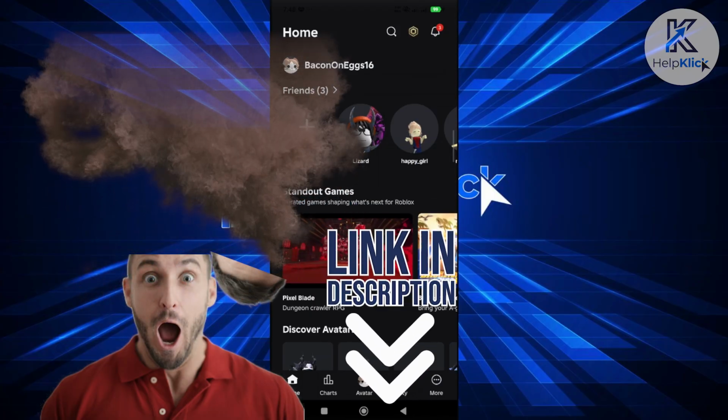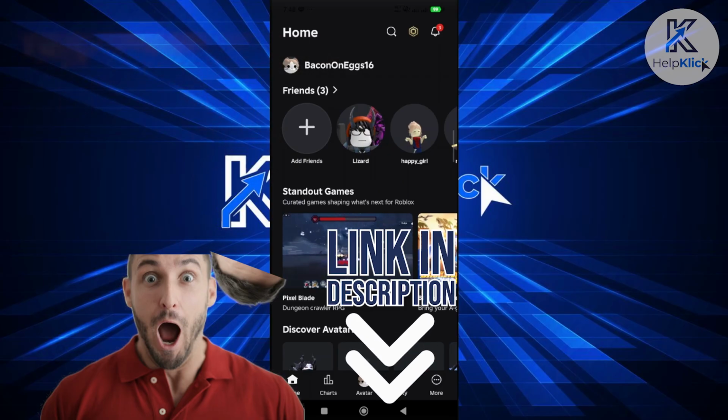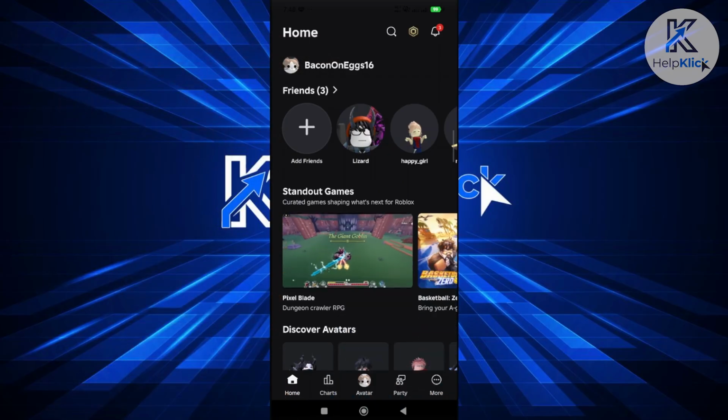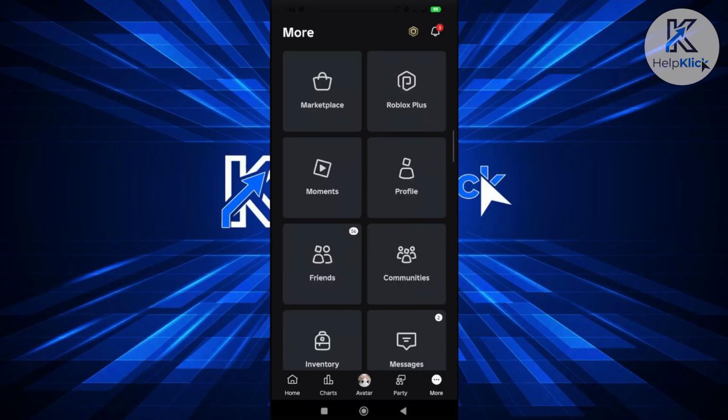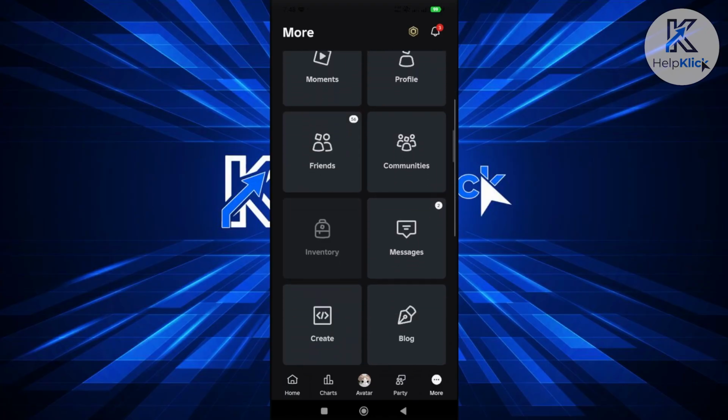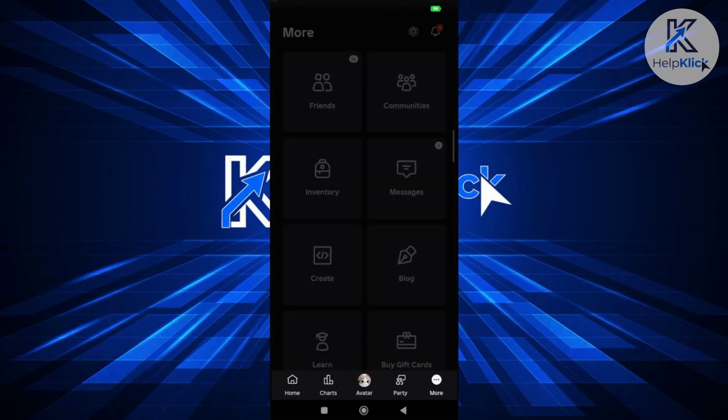Let's get started. So, if you want to make, let's just say, a Game Pass here for Please Donate so that you can start receiving some form of donations with your account, you need to set a few things. First things first, you want to open up the Roblox app here. Go ahead and click on More at the bottom right of your screen. Scroll down a bit until you see the Create option. Let's go ahead and click on Create.